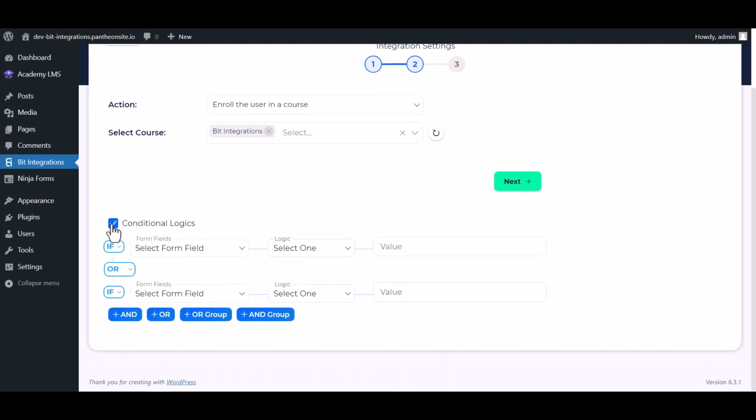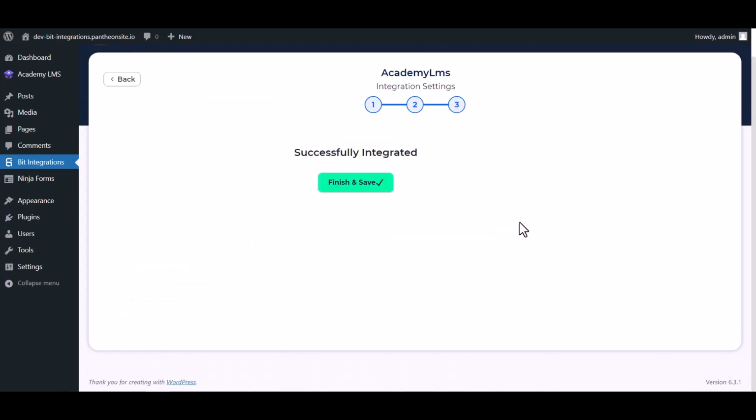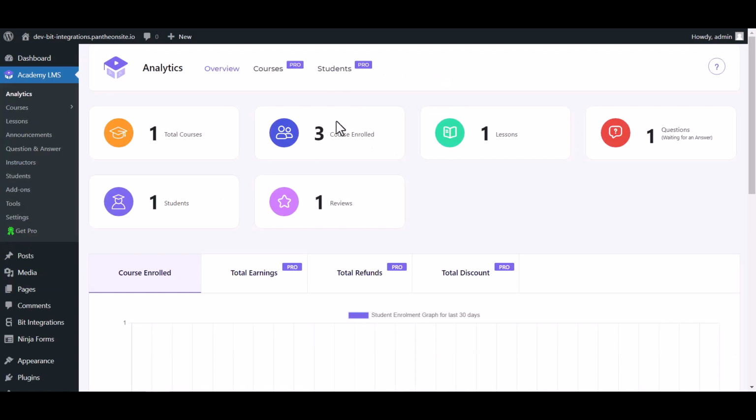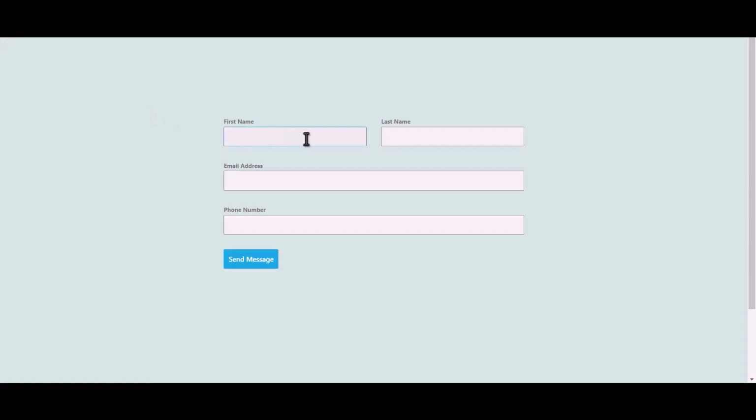You can use it for your own requirement. Next. Finish and save it. Go to your Academy LMS dashboard and you can see here I have already enrolled 3 students in the courses. Now go to your other logged-in user. Let's submit a form.